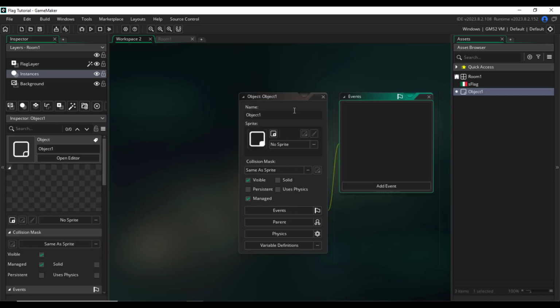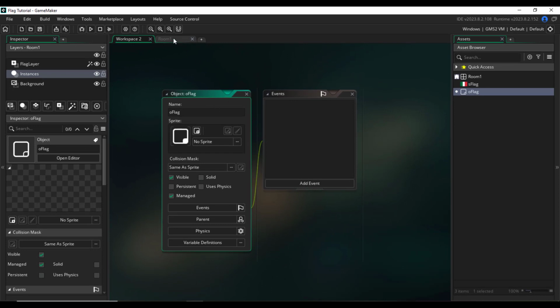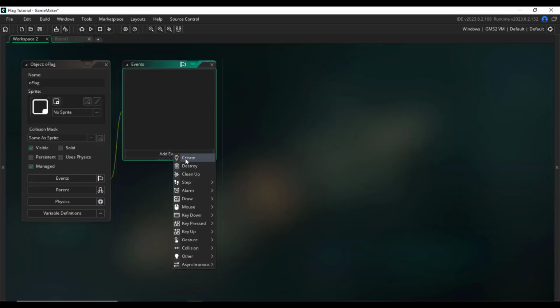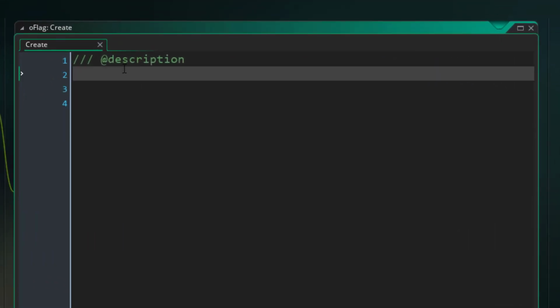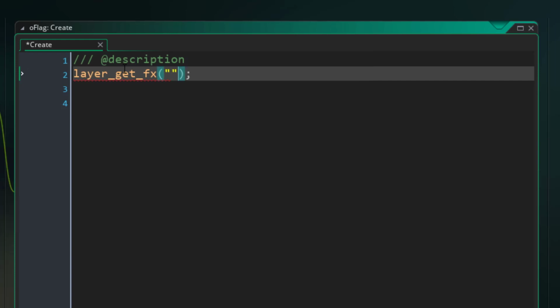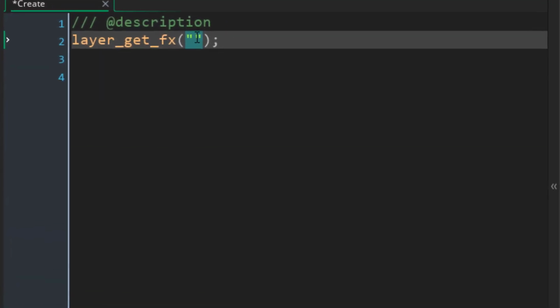For this we need an object. Let's name it, for example, oFlag, and place an instance of it in the room. Now add the create event to it and use the function layer_get_fx to retrieve the filter struct applied to the layer. For this we need to first enter the layer's name as a string, and then hold it in a variable with a name, for example, fxFlag.